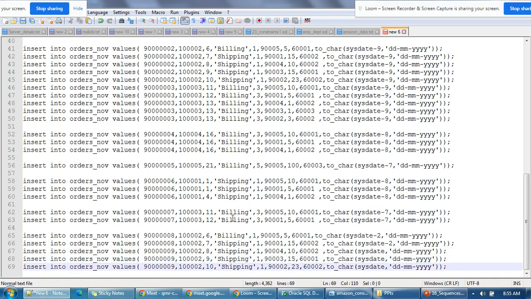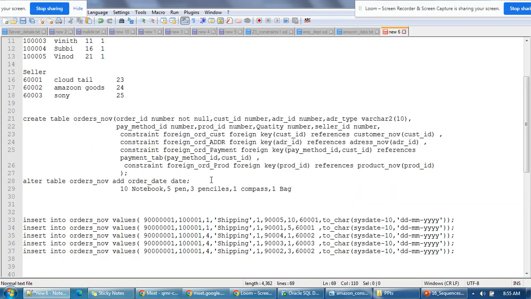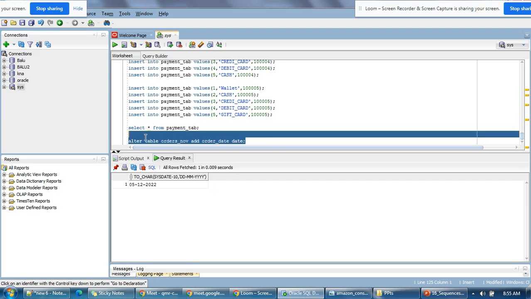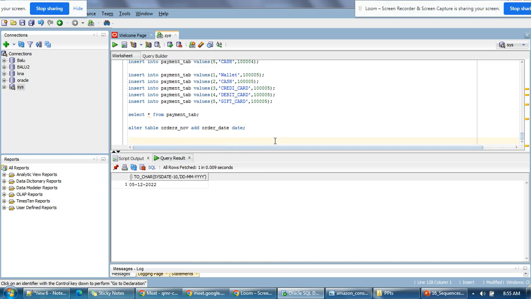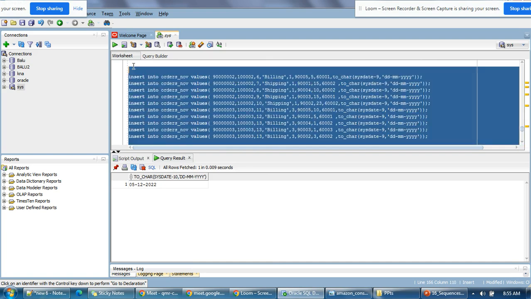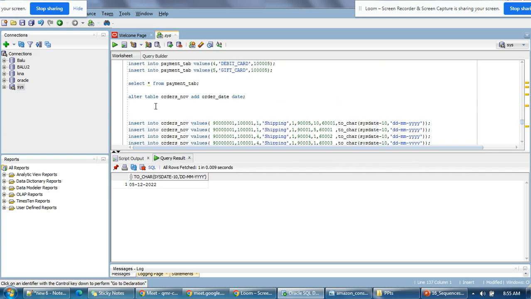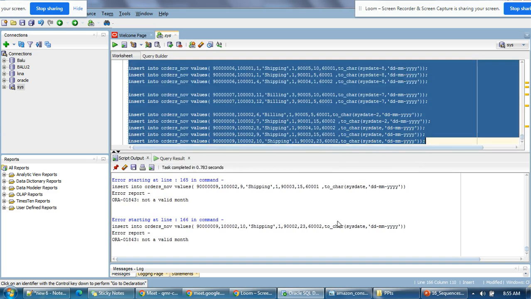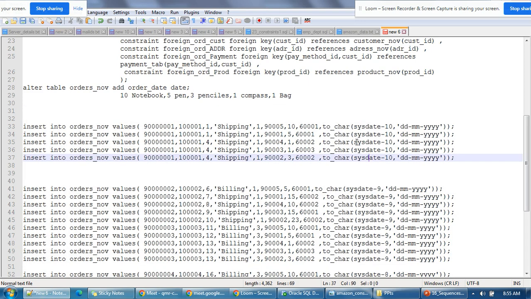Okay, is any record missing? And okay, consecutively he has purchased the things and all. Okay, means I am inserting the data for 10 orders. Okay, what happened? November value is not a valid month. So all this date minus 10.